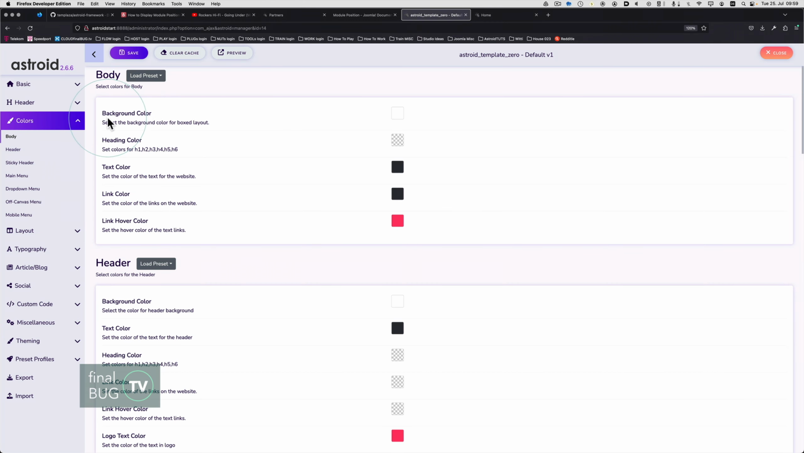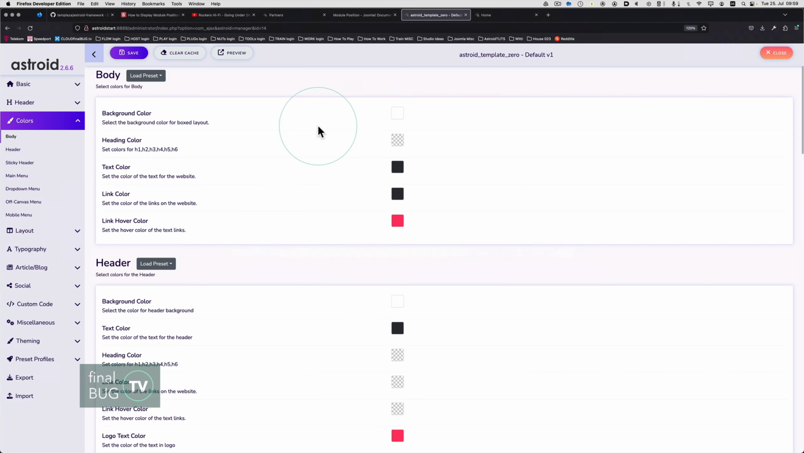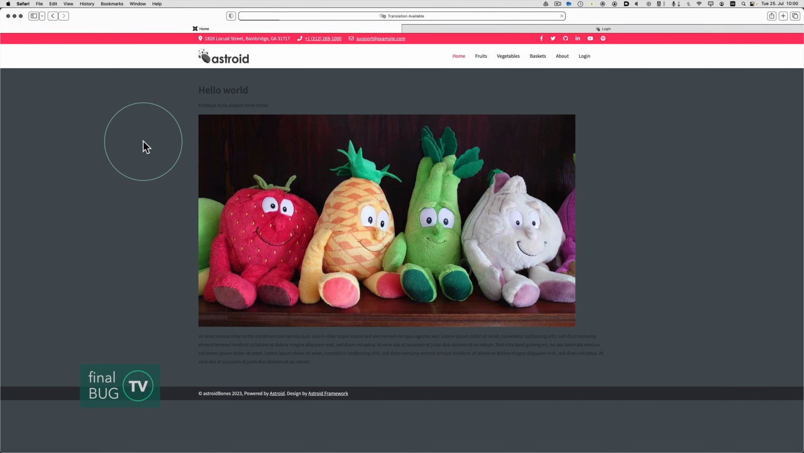Going to come in here and change the background color. We're currently at a white. And we're going to switch this to that boring gray. Going to go and refresh. And we see that the background for the whole site is gray.